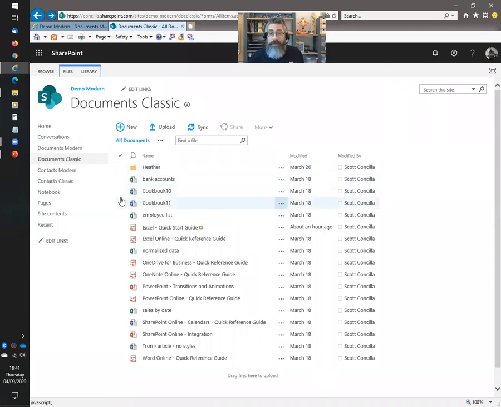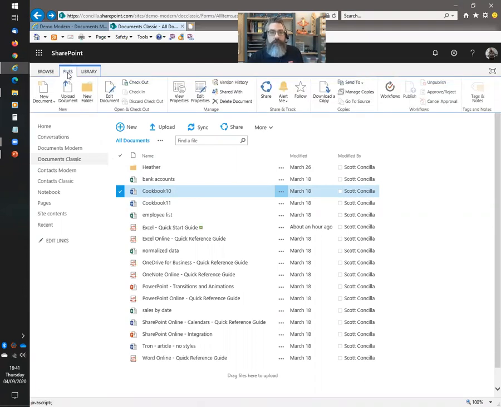Now, in Classic, similar steps, but slightly different. The first step is the same. You're going to select the file, so select the checkbox next to it. Don't click the name of the file. Select the checkbox next to it. But this time you're going to go up to the Files tab, or maybe it's already visible. And on the Files tab, there's no Open Document command here, but there's an Edit Document command. So I'm going to select Edit Document.